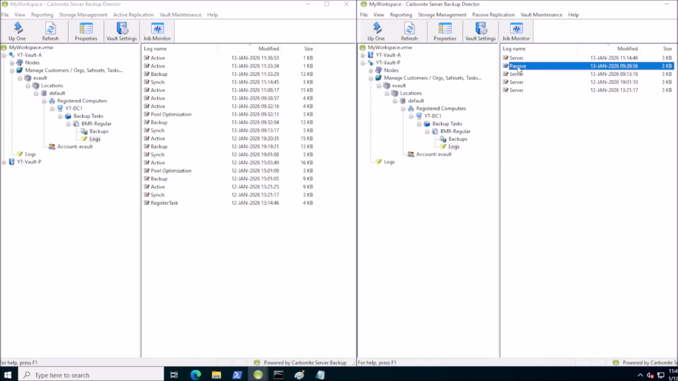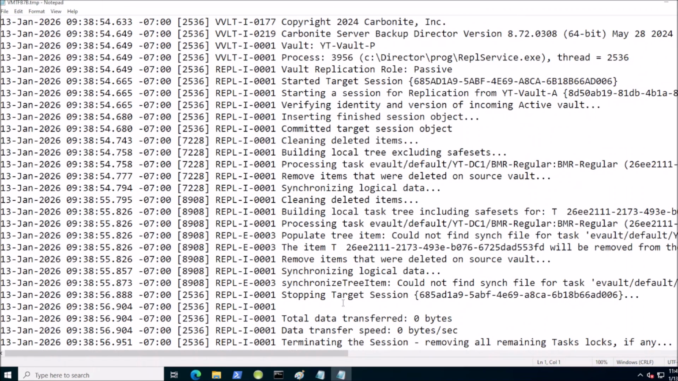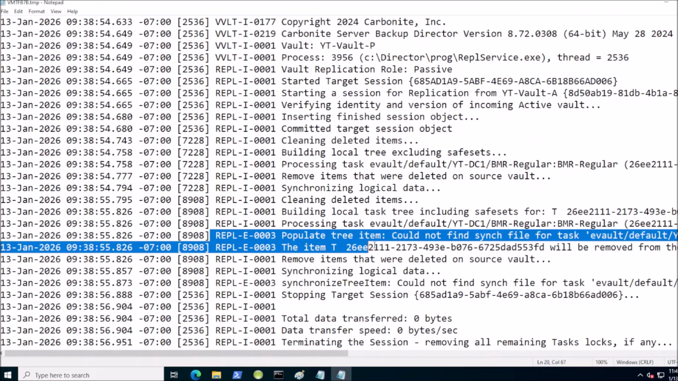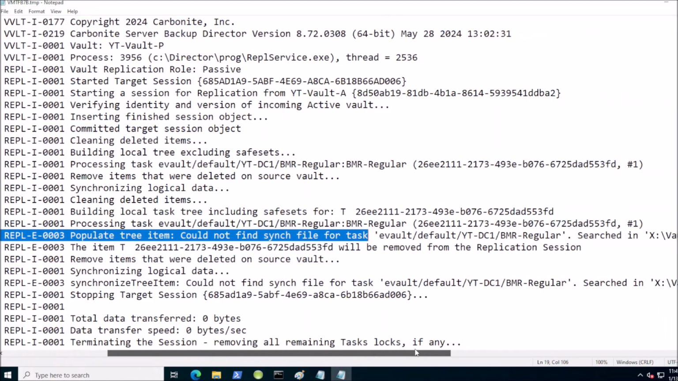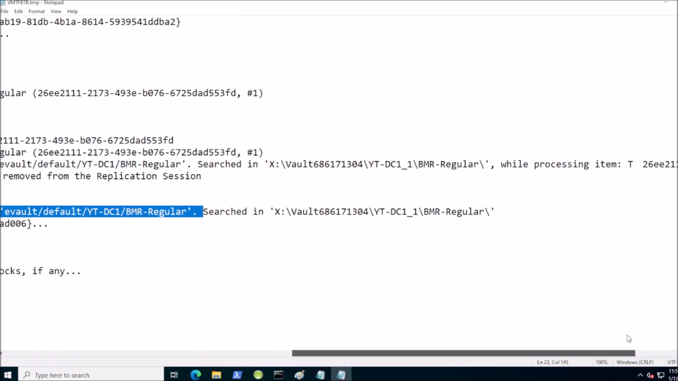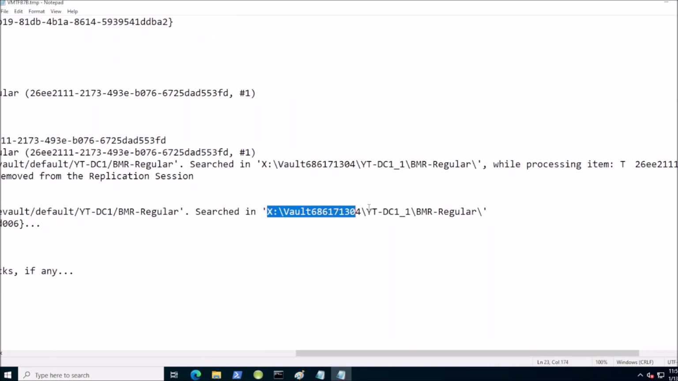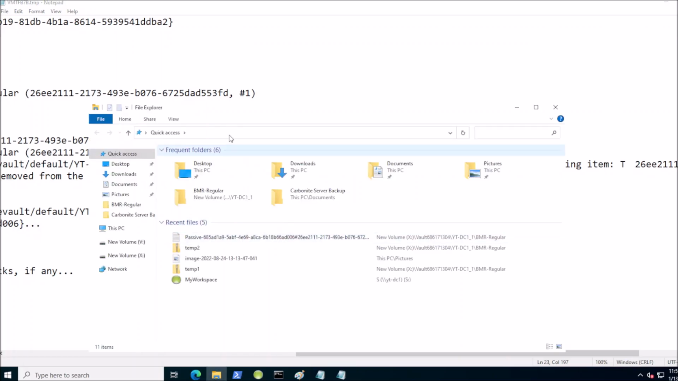So now that we know that the logging on the active side doesn't really give us much information, on the passive side, though, I do have this passive log, which when I open it here, we have right here, scroll down, there we go, could not find the sync file for task. And I'll scroll over to make it a little bit easier to find here. So at this point, because we cannot find the sync file for the task, it actually gives us a little bit of information right here in the log, saying I searched where it's supposed to be on the X drive.